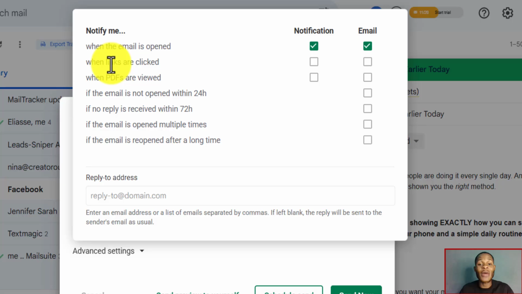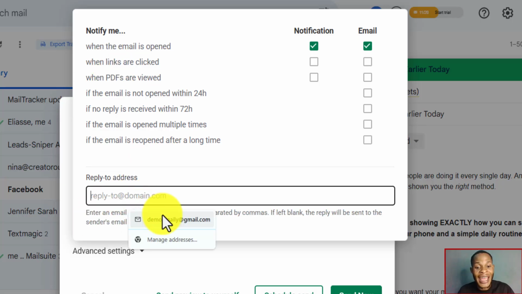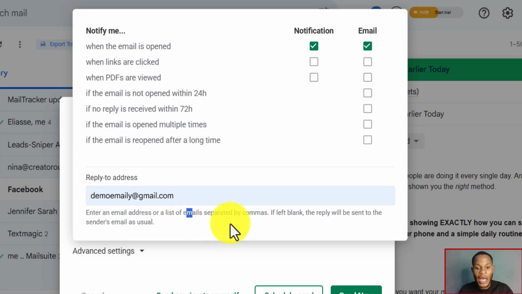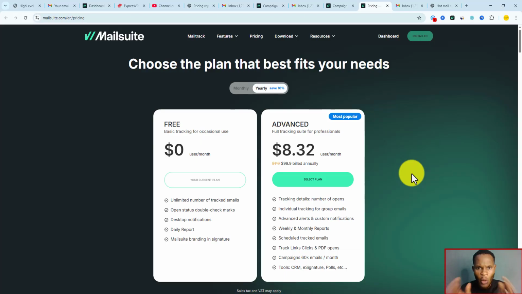And if you want to also add your reply-to address, it's simple. All you need to do is come in here and type in the email, and automatically, when your recipient replies to your email, it is going to be sent over to your reply-to address. So this is one super feature about MailSuite that I recommend to everybody trying to track their emails while sending personalized bulk emails.